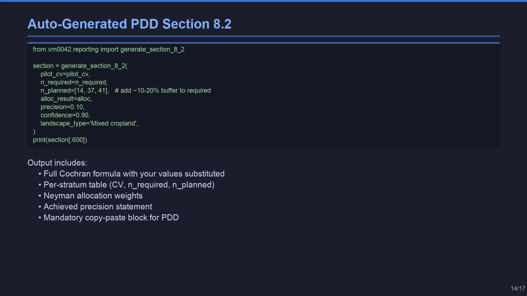The mandatory copy-paste block at the bottom reads: sample sizes were calculated using the Cochran 1977 stratified random sampling formula, required confidence 90%. Z equals 1.645, maximum relative error plus or minus 10%. Neyman optimal allocation applied. Total design sample size, 83 samples. All the blanks are filled in from your actual numbers.